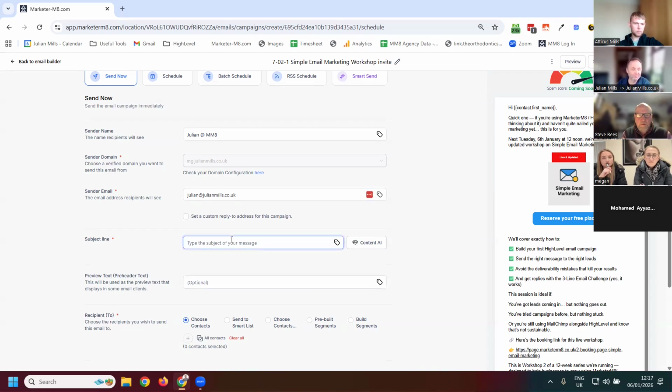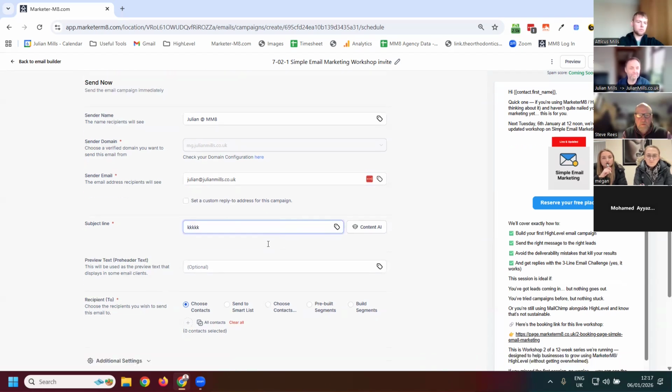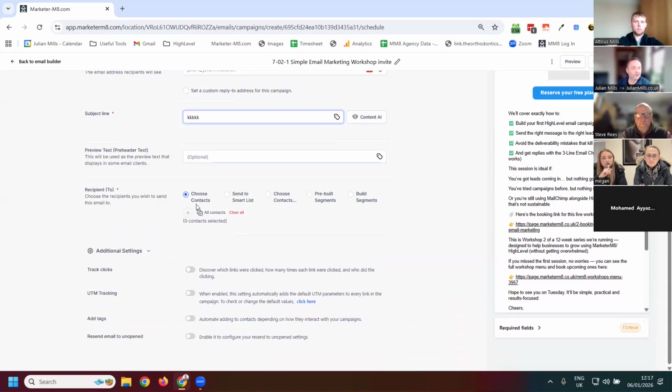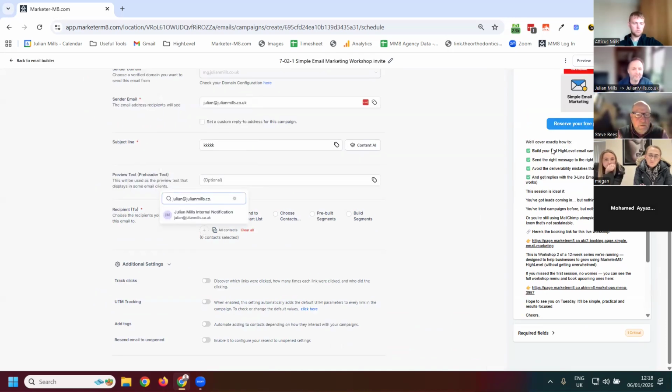But here's where you put your subject line, any preview text, then choose your contacts. So if I click on choose contacts, there I am, found me there. You could add one contact or 1,000 or whatever. I'm just adding myself in this instance.